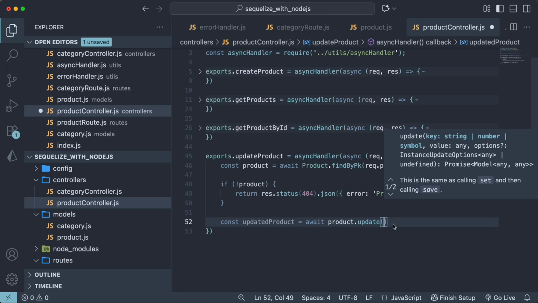If you want the updated data, you can enable it by setting the returning property equals to true, but this is only supported in PostgreSQL. On the other hand, using the instance method product.update, like we're doing it here, you will update that specific instance, returning the updated object, and it's generally more readable and object-oriented, especially when you're already working with the model instance.